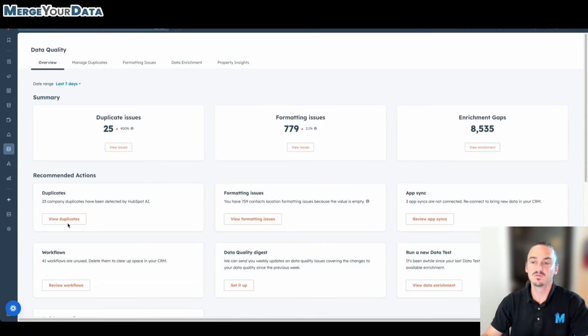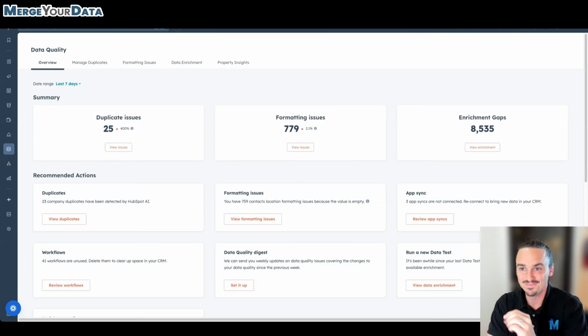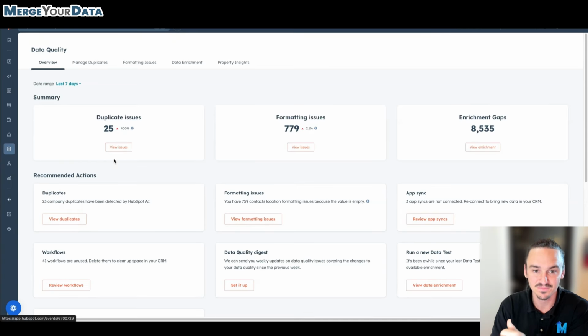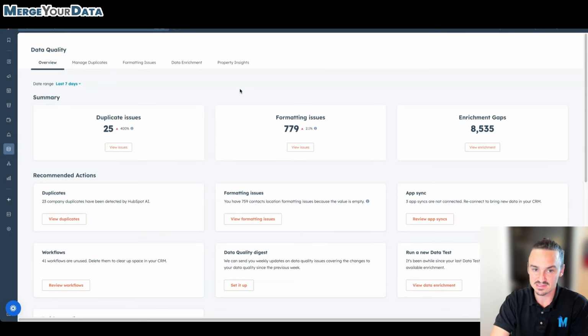Okay, and then we're going to switch over to the last feature that is unique to Data Hub Professional and above, and that's data quality. And so in the data quality section over here, you can see quite a few different options of how you can make your data cleaner and more usable inside of HubSpot.